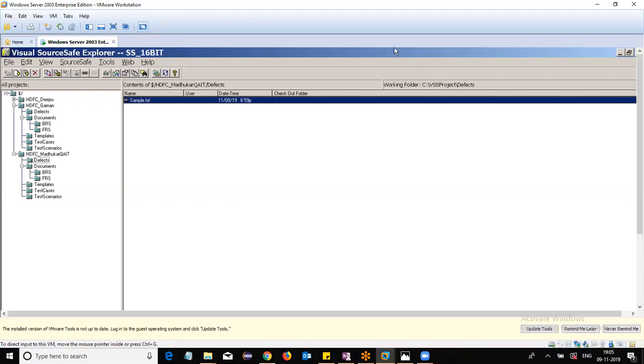So if I have a project related document which someone has prepared, and I want to review it or use it for reference, like the FRS document, then we have to perform the get latest version operation. To find the difference among the versions, you have to go for the show history. This is about the VSS.